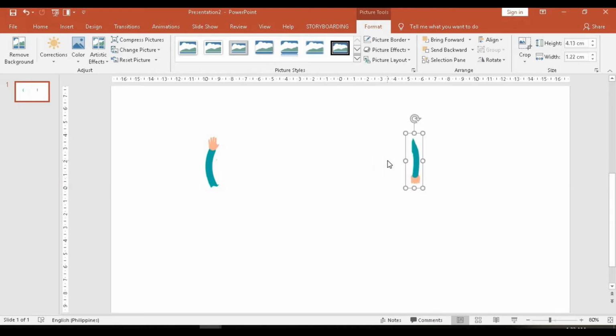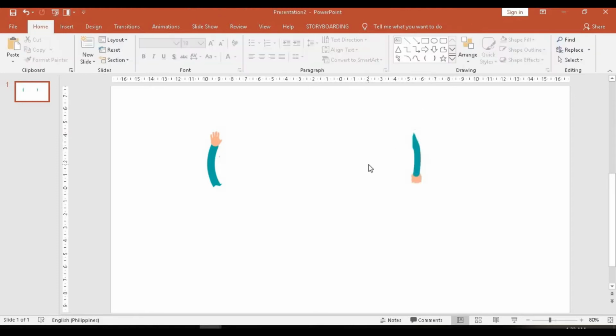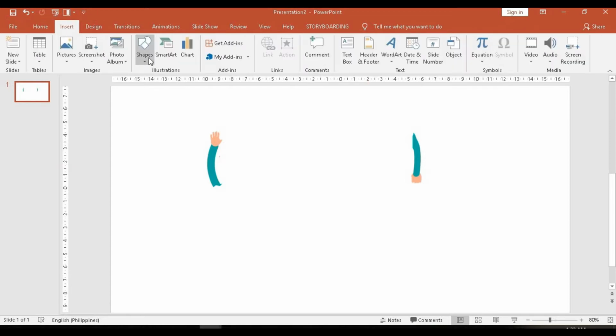Increase the size of the image. Press Shift, drag the arm upward to increase its size. Click Insert tab, then choose Rectangle. Create anchor point using rectangle. Press Ctrl button to achieve square shape.